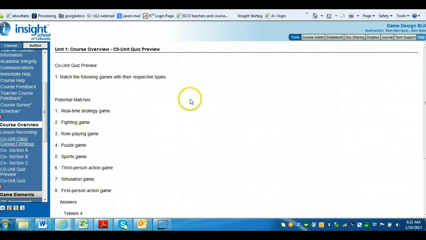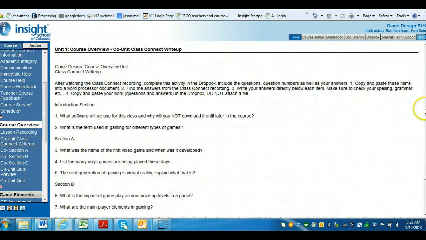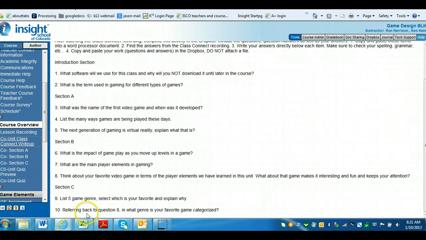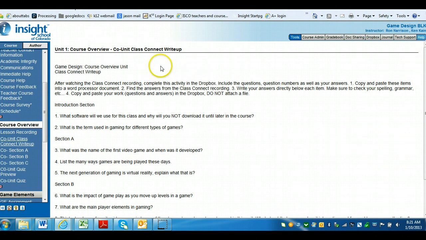Okay, let's go back to the Class Connect write-up and make sure we answer those last couple of questions. 5 game genres, well, we looked at about 9 or 10 of them. So you're going to list 5 of them. Which is your favorite? Explain why. Then in question 10, you're going to look back at question 8 where you talked about your favorite game and determine what genre your favorite game is categorized. So that's all. This is about 25 minutes. We went through the course overview, and now you have all of the answers to all these Class Connect write-up questions.